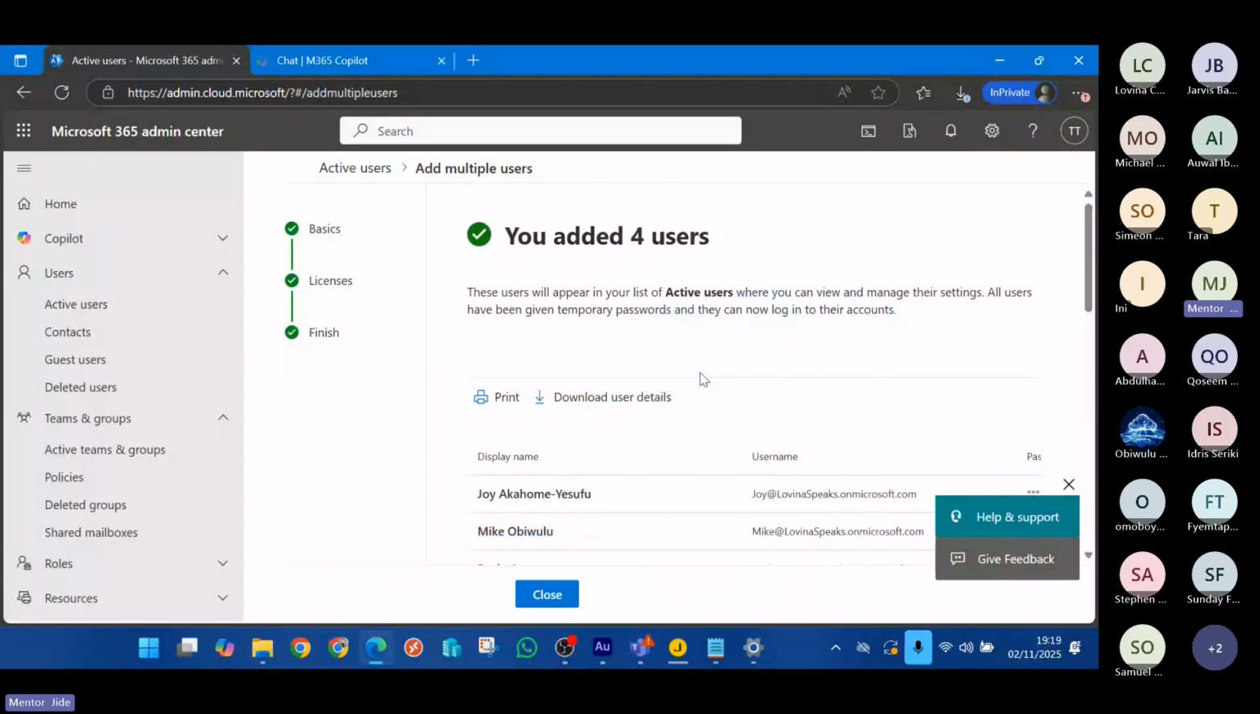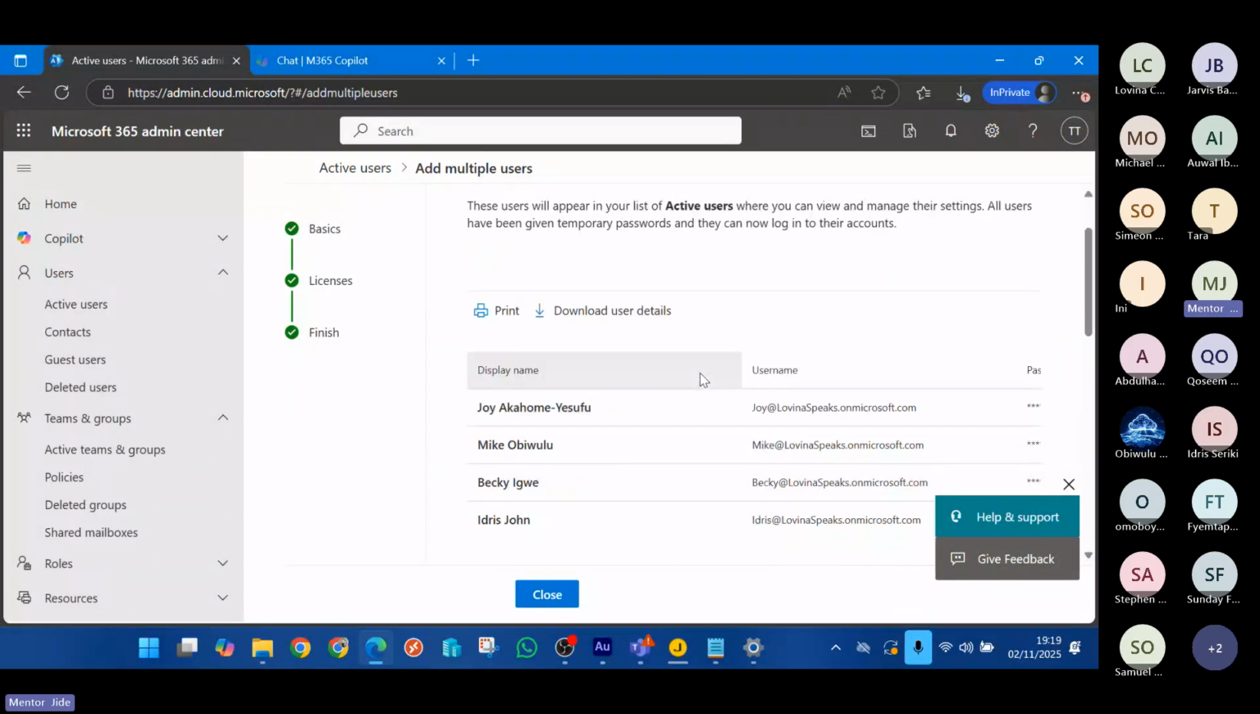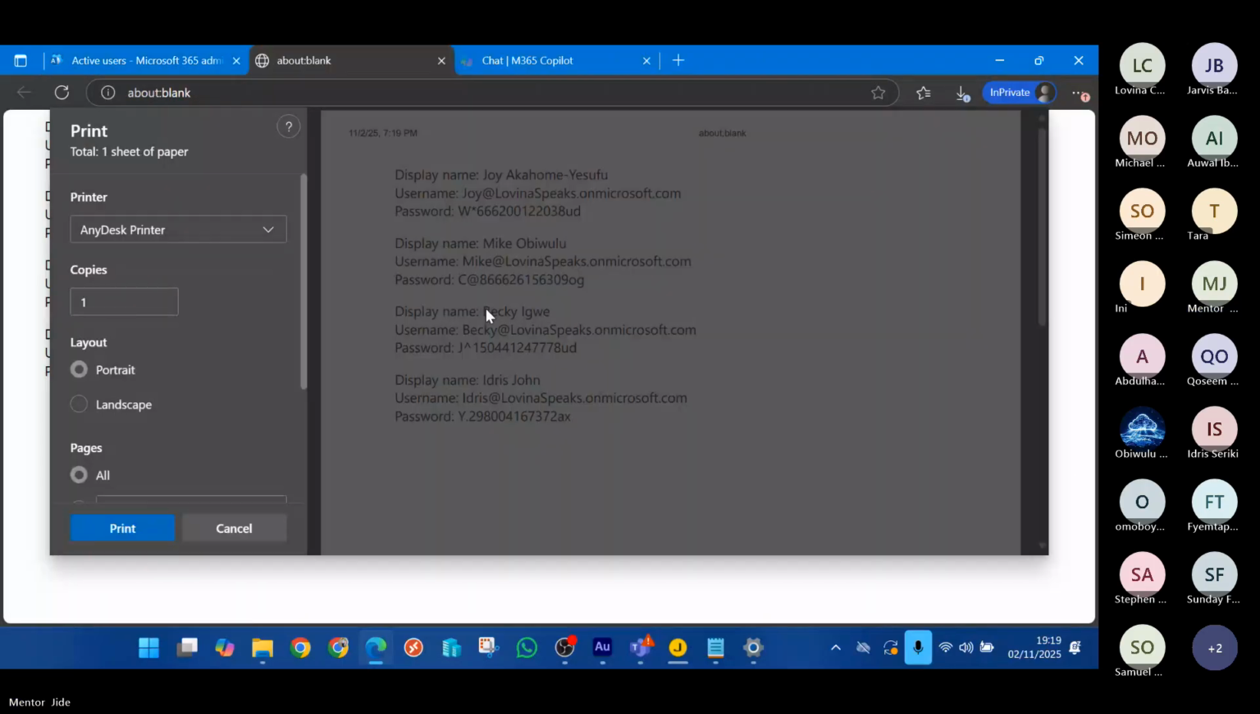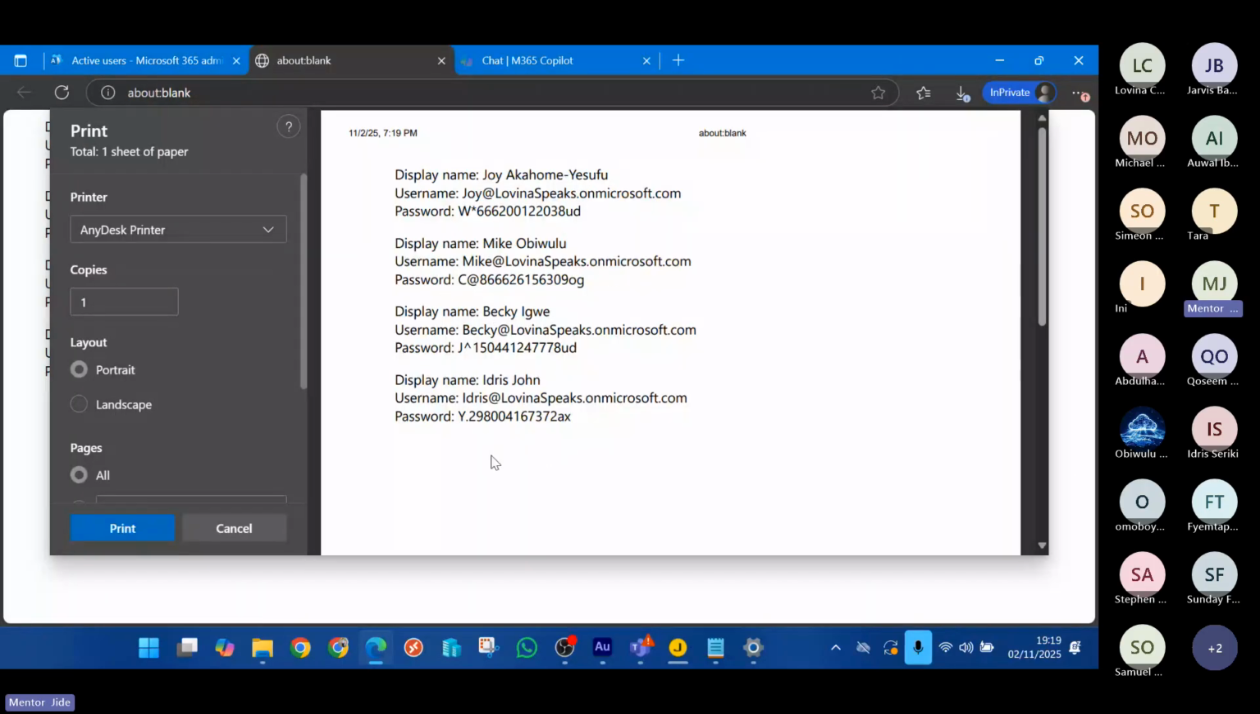Okay, it's adding user. So from here now, the best thing I tell people is download user details. If you click on close here, then you have to start going one after the other to reset the user's password, one after the other. Or you can click on print. If you click on print also, it will give you the passwords. Can you see for each of the user?